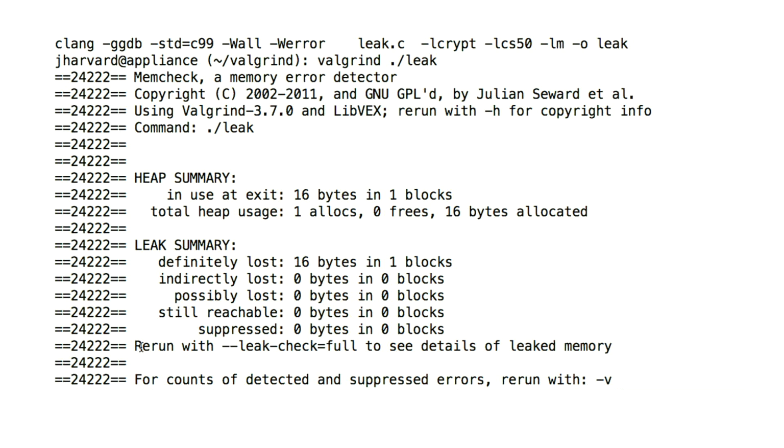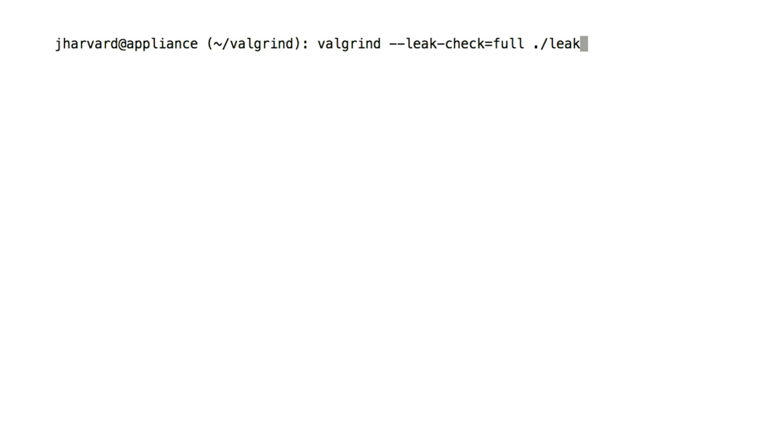Now, Valgrind doesn't give us a ton of information about the leak, but if we follow this little note that it gives us down towards the bottom of its report to rerun with --leak-check=full to see the full details of linked memory, we'll get more information.